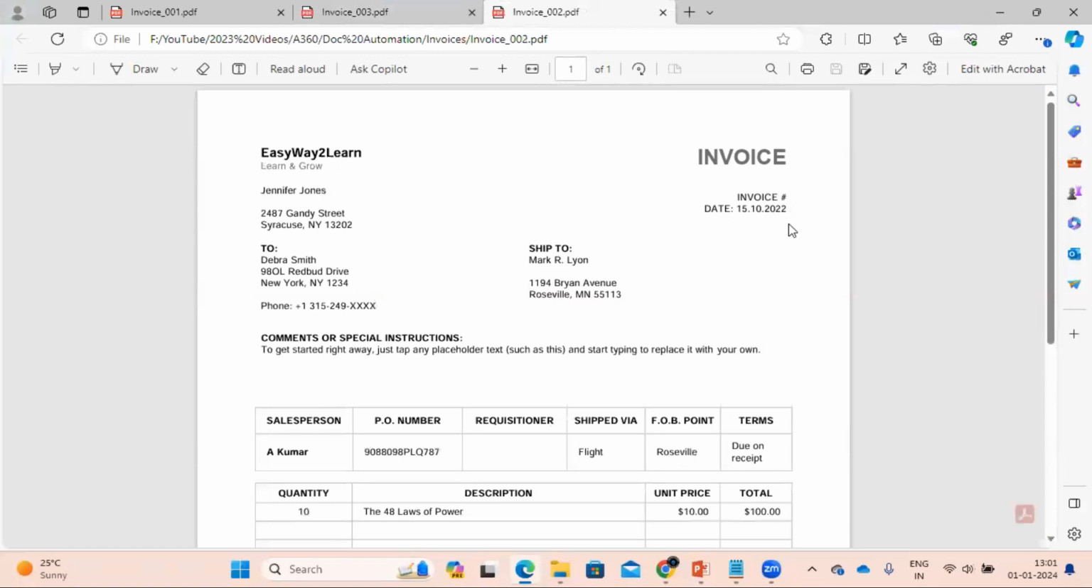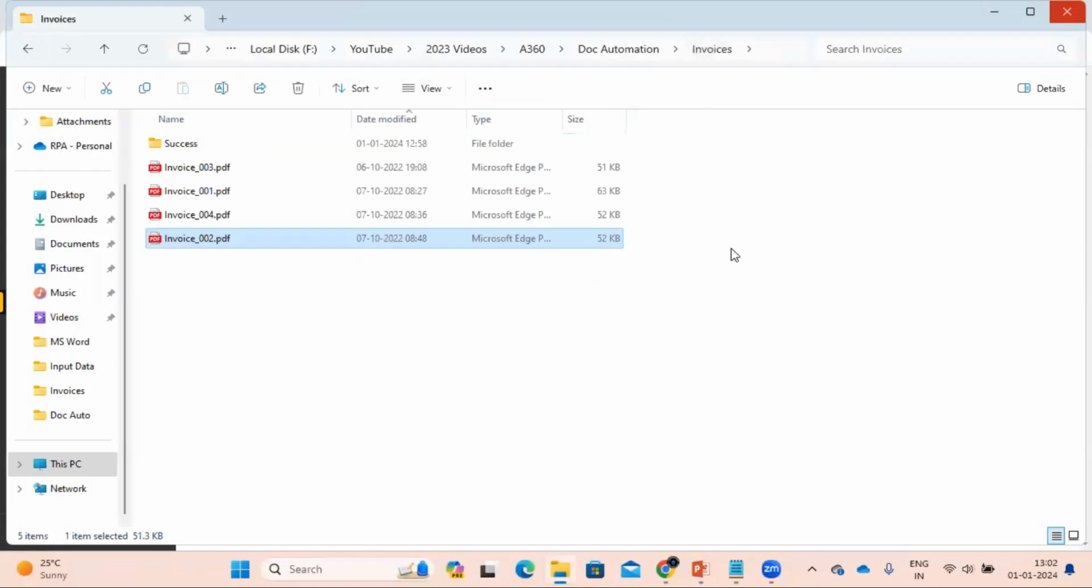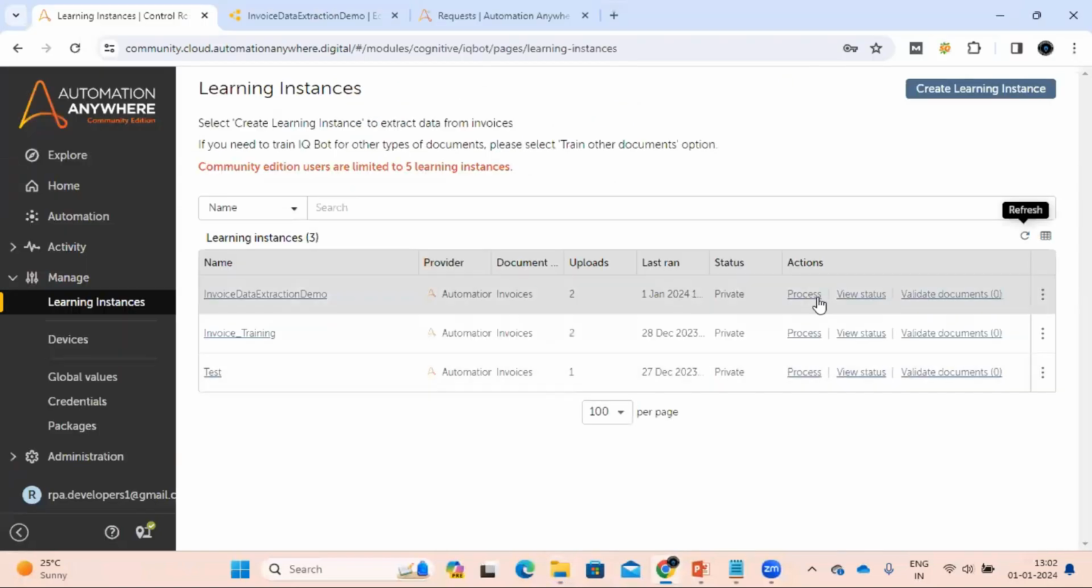Okay, so as invoice number is a required field, it should be present. In case if not, then bot will send that document to the validator. So let me upload this document and see how we can train this type of document.